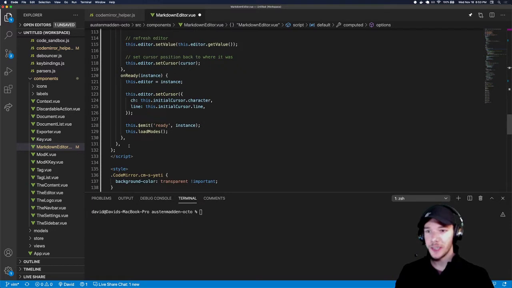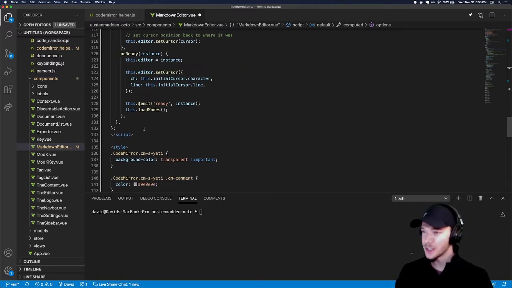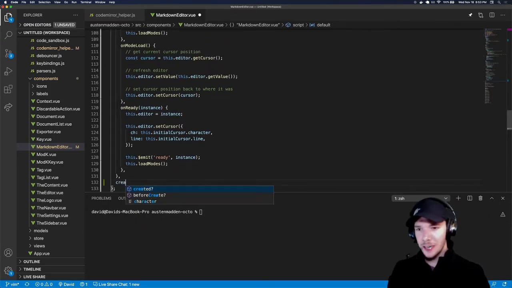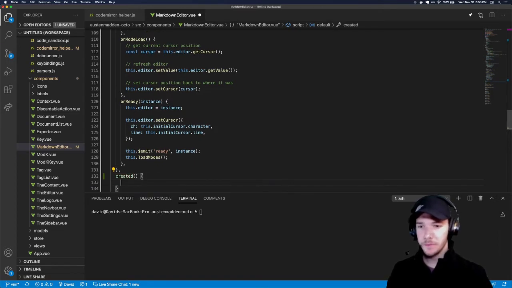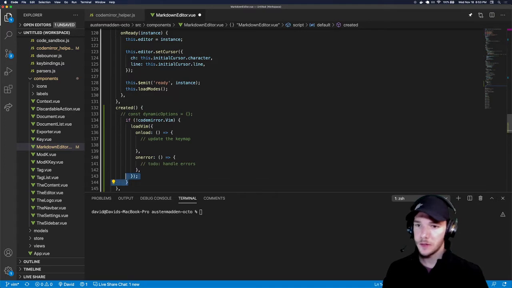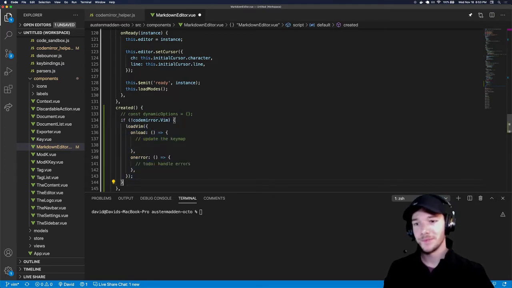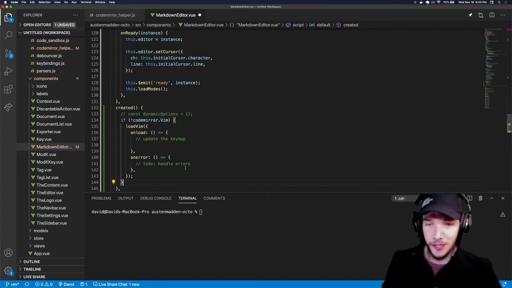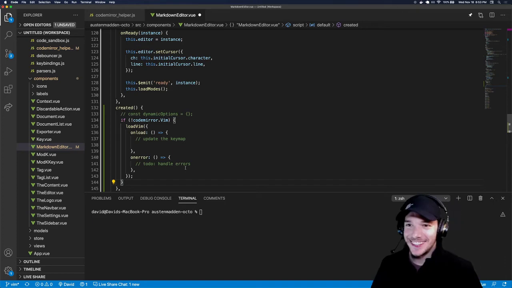So let's go down, or actually even earlier, right? We could probably do this on a beforeCreate or a created call. I'll do created right now. So David, Vue components have lifecycle methods. Right. It looks like. So when you say we should put this in on mounted or created or wherever, yes.